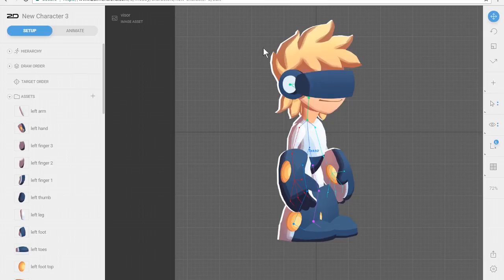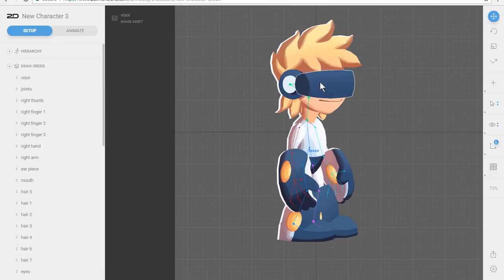Now, once I have done that, this is going to bring us to our next step in the hierarchy panel, and that's going to be our draw order. As you can see here, I drag this back into stage and it's going to put that visor layer on top of all the other layers I have created. So the draw order reflects the order that images are rendered on the screen, which you may want to be different from the hierarchical order of your character skeleton.